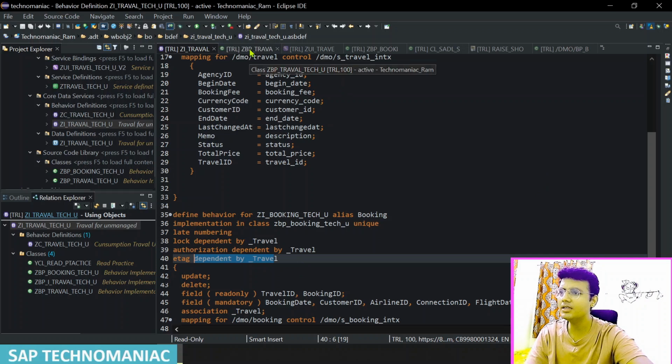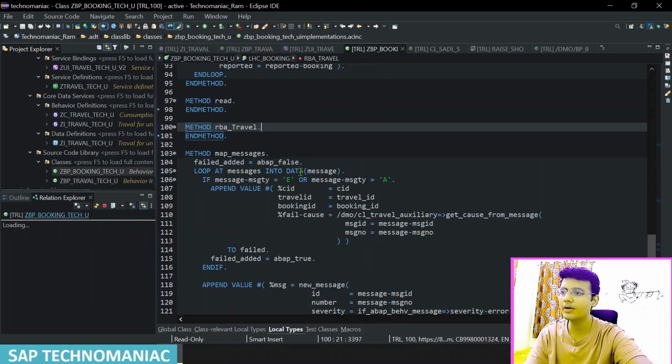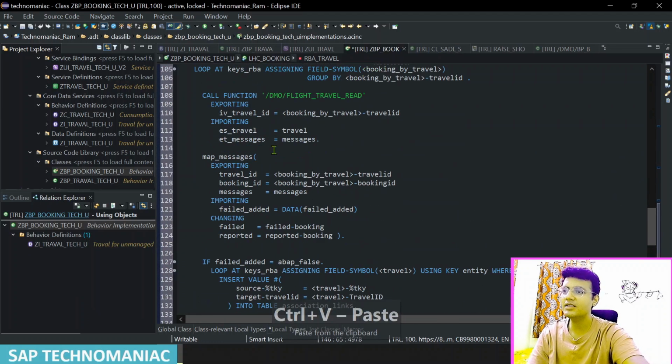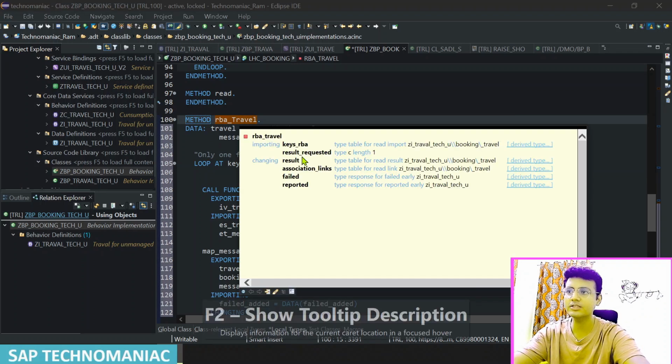So let me go to the class of booking, the booking behavior pool, and implement this method. So basically what it is doing, if you do F2 over here, I will quickly explain this one as well.